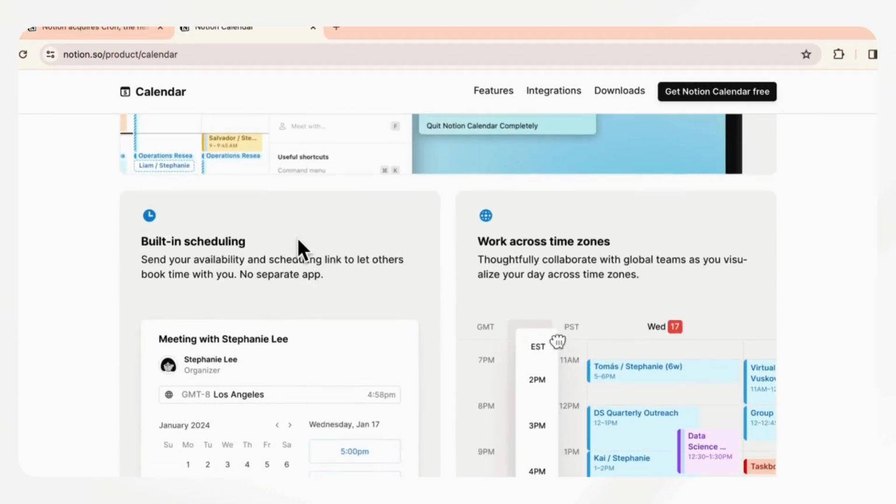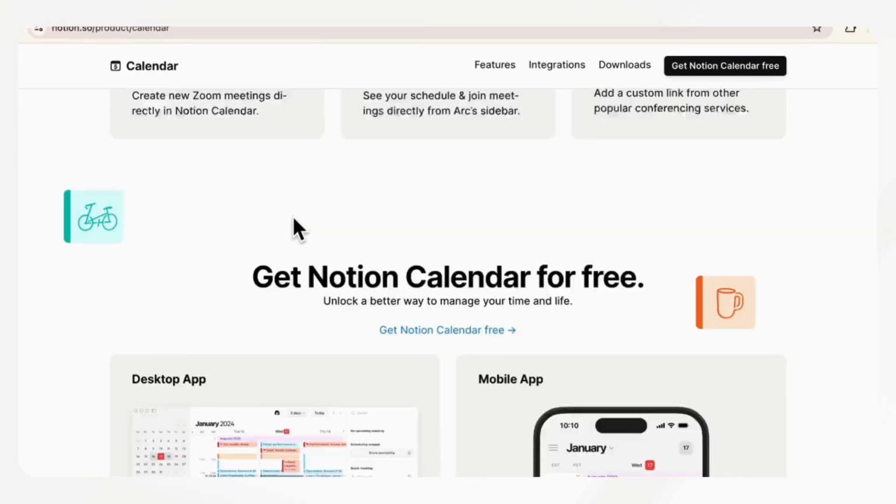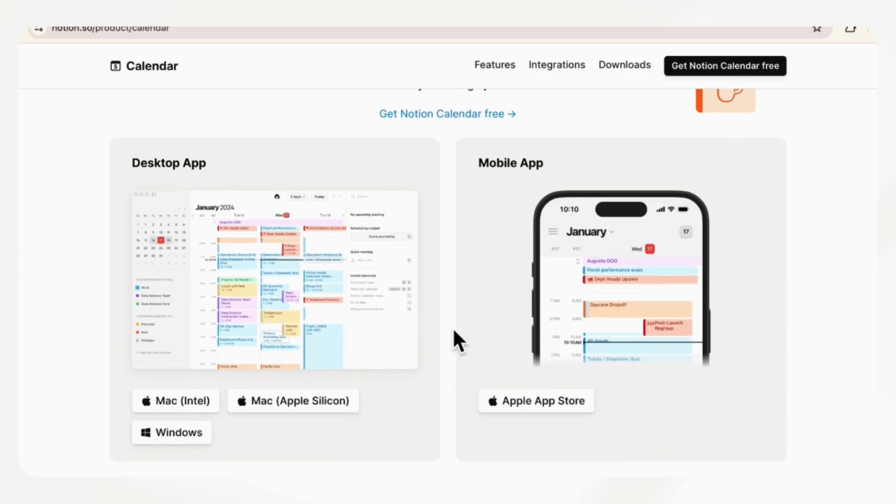So if you're interested in downloading this, all you have to do is go to notion.so/product/calendar, which we'll leave in the link below. And you can basically just download the desktop app if you're a Mac or Windows user, as well as if you are an Apple user for the mobile app. And people have been talking about how there is no Android yet, and we're sure that that will be coming soon as well.